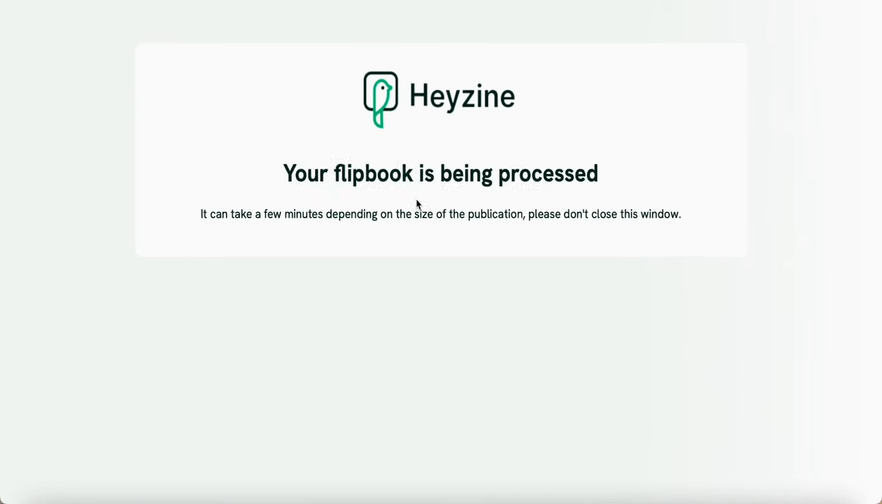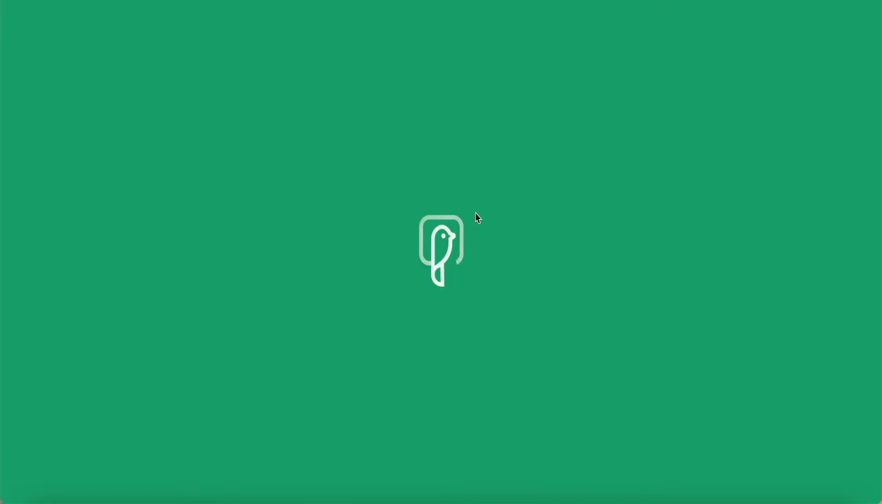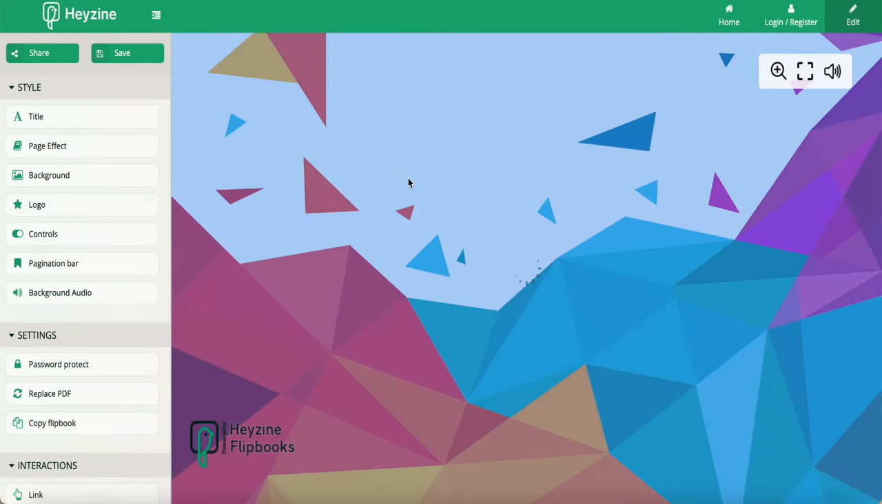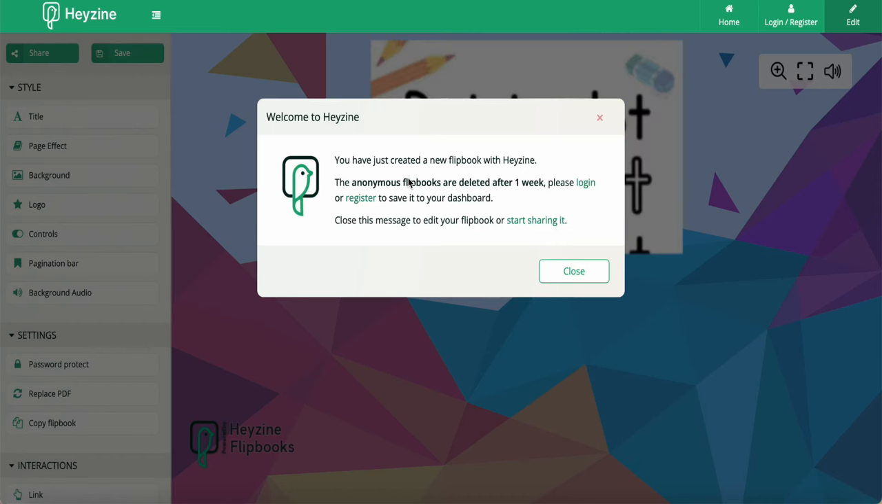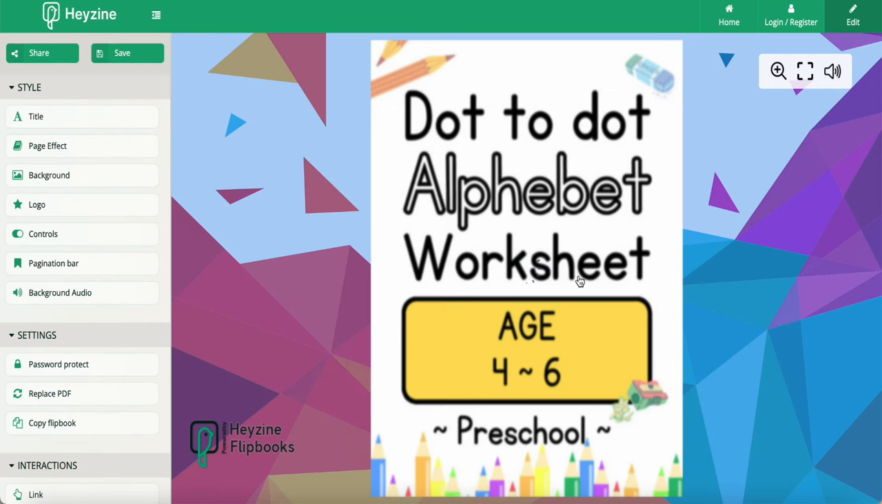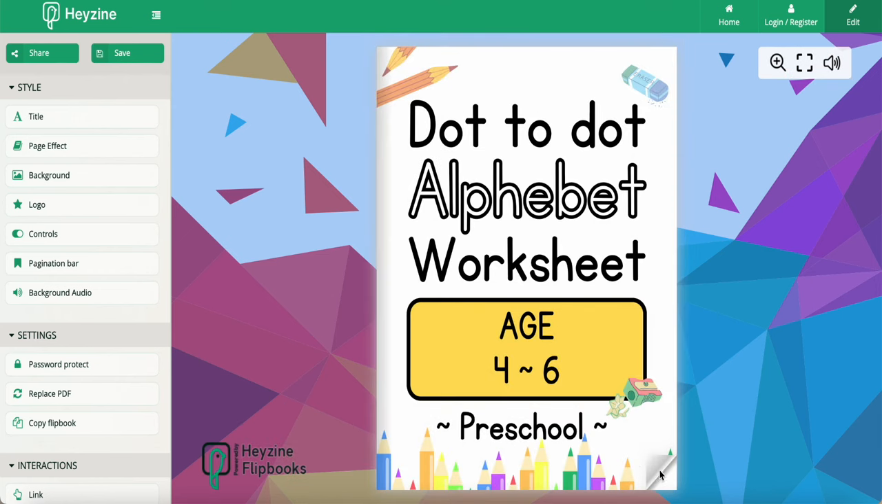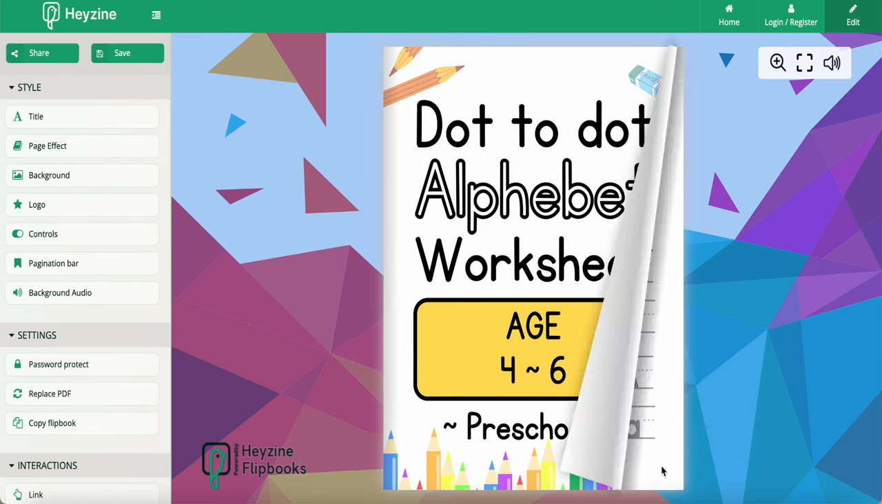Okay, just waiting for a while. Your flipbook is being processed, so it takes a few minutes. Okay, then we just close it. So now this one is my latest dot-to-dot alphabet worksheet for age 4 to 6 preschool learning. Okay, now we can see this one. This is for demo. Very nice.